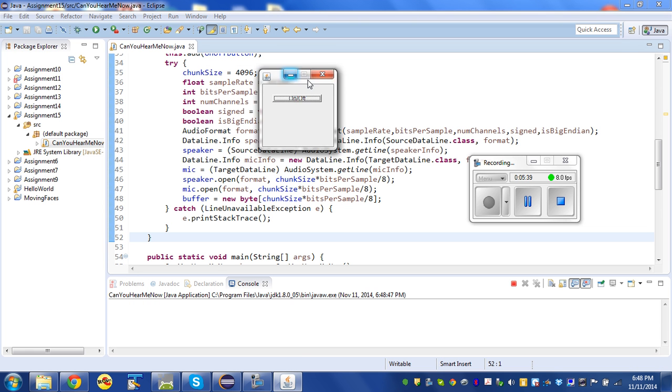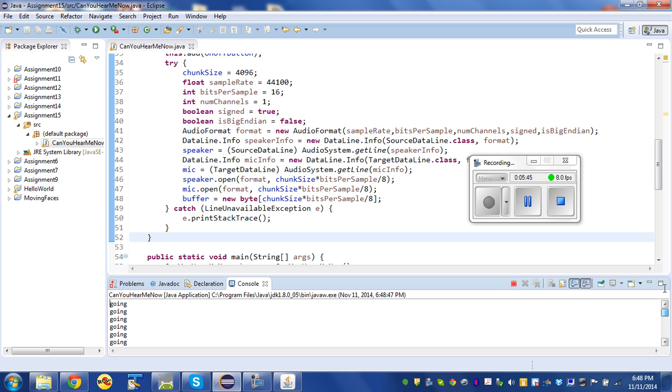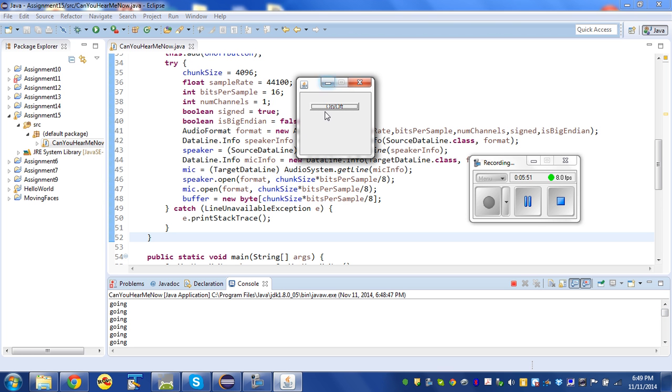So now I've got my user interface. If I click on, it's going. If I click off, it stops. Now if I scroll all the way up, oh, it went by so fast, it was going so fast that I can't see my initialization. Let's try it again, and I'll do it real quick.